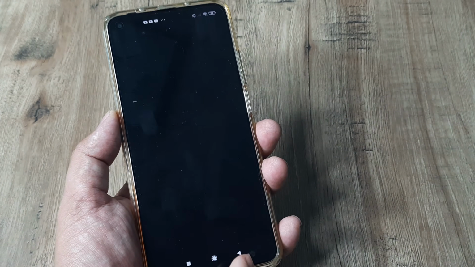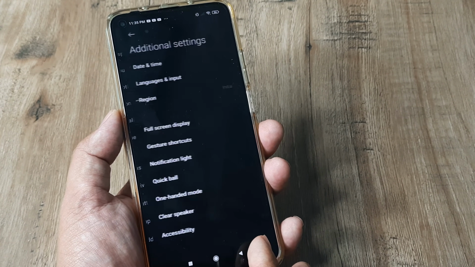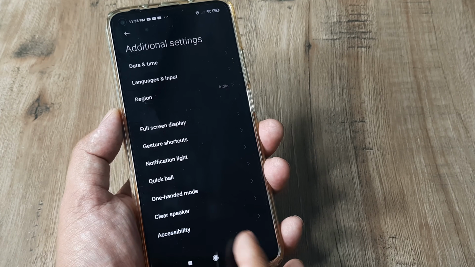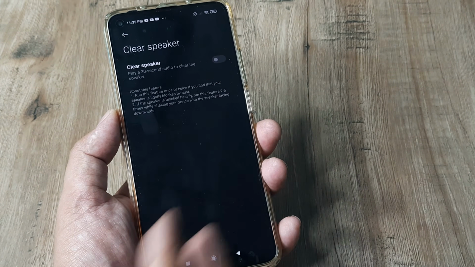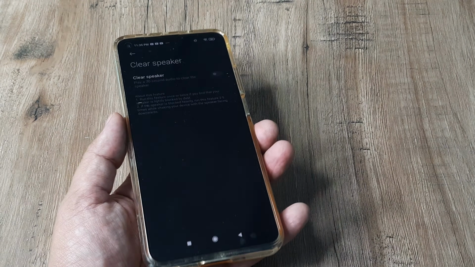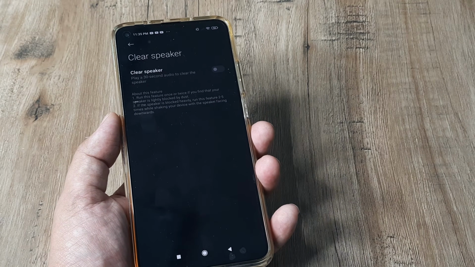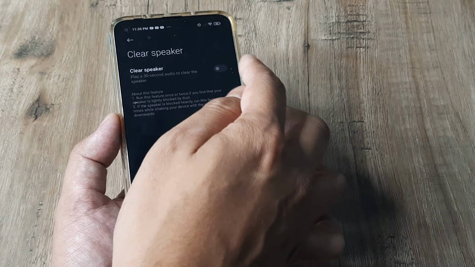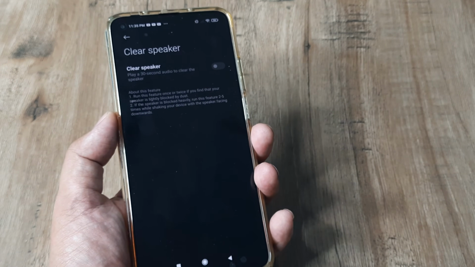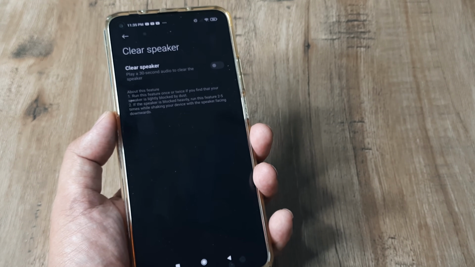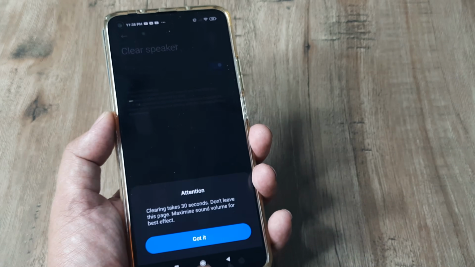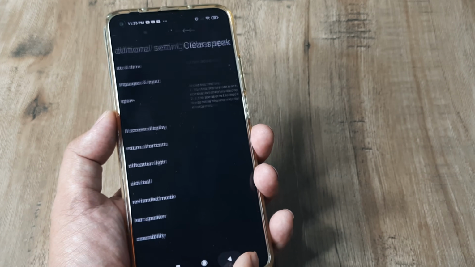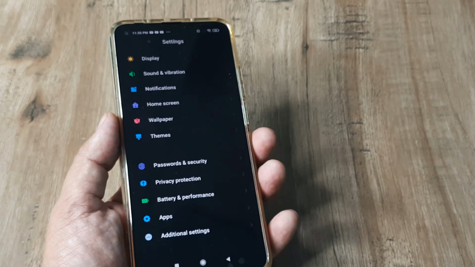And one more thing, head towards the settings, head towards additional settings, and then clear speaker. This will somehow get rid of all the dust and anything which is jammed inside the speaker. There will be a high frequency sound which will emit now, so don't worry. Try doing this as well.